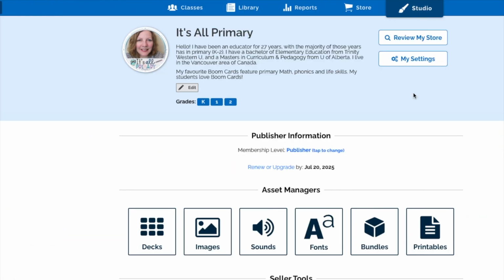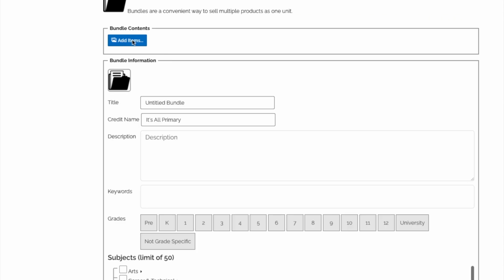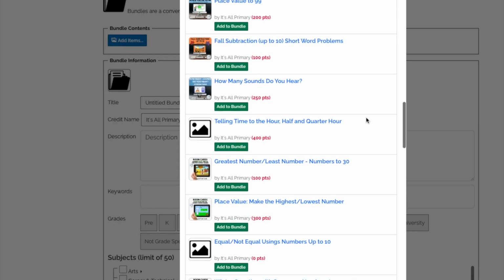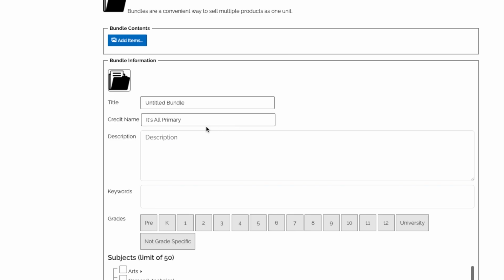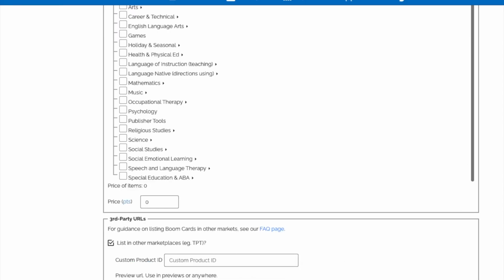You go to Studio, you go to Bundles, which is under your Asset Managers, Create, and then you go in and add the items, and they'll give you all of them. And again, like TPT, just click on the ones that you want, and then after you fill in all your particulars and set your price, watch the price carefully. Years ago, I saw somebody accidentally be off by a zero. Significant difference. And then if you're going to list in TPT, they will give you the code.